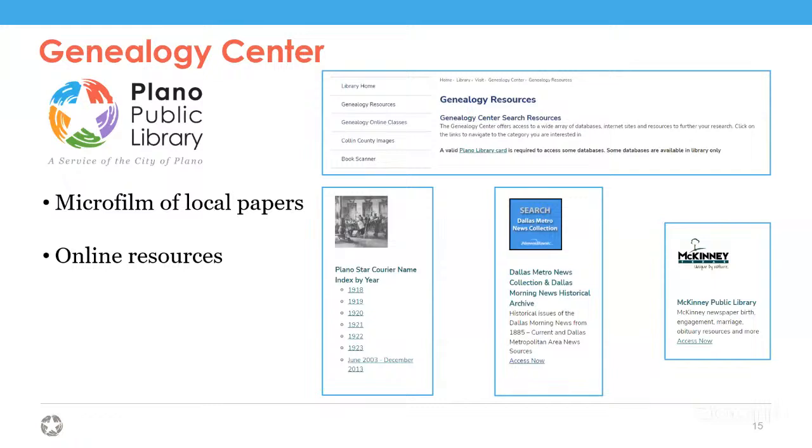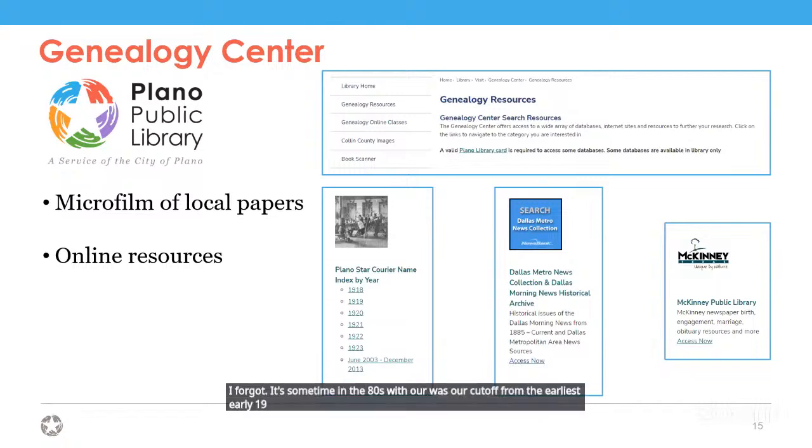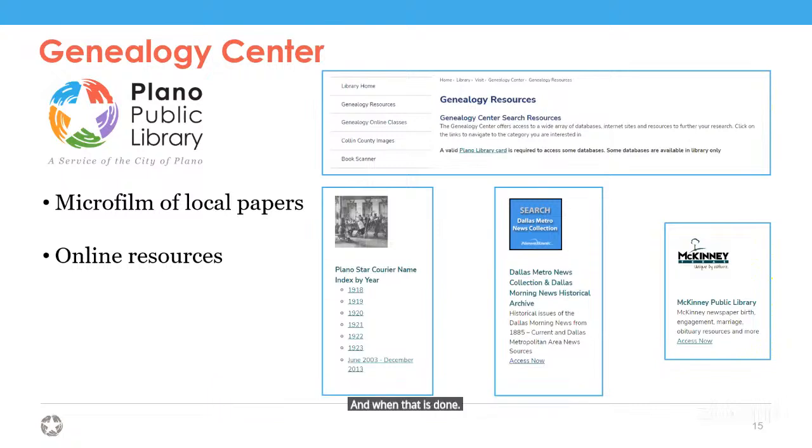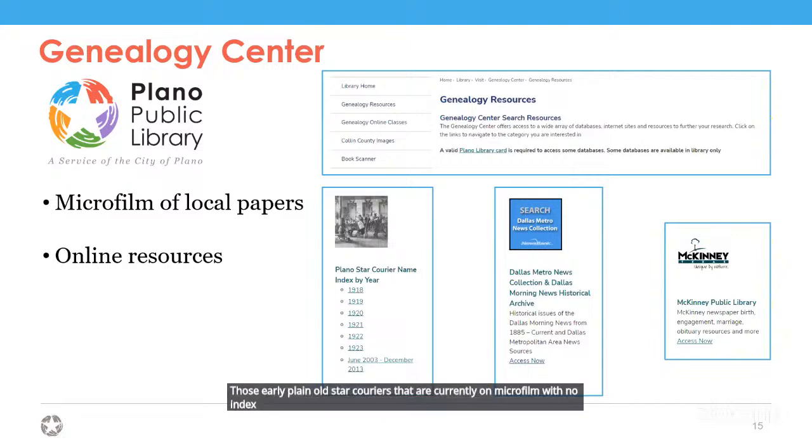I forgot. It's sometime in the 80s was our cutoff, from the earliest early 1900s through sometime in the 1980s. Sorry, I forgot. We got a grant to digitize, and that is off being digitized. And when that is done, which should be completed any month now, those early Plano Star Couriers that are currently on microfilm with no index, nothing except rolls of film that you have to go through, will be hosted on the Portal to Texas History, and will be keyword searchable and will be marvelous.